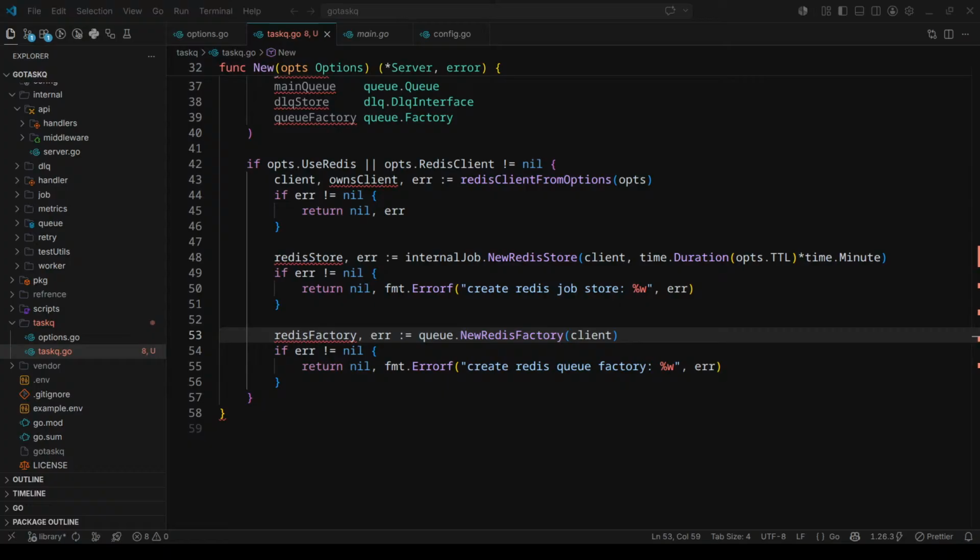Last time we left off while I was creating the Redis factory. The thing I was doing was using the Redis options and creating a client for that. Let's continue that. So what I did was I created a Redis factory.